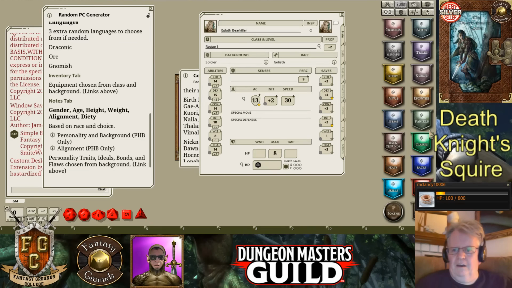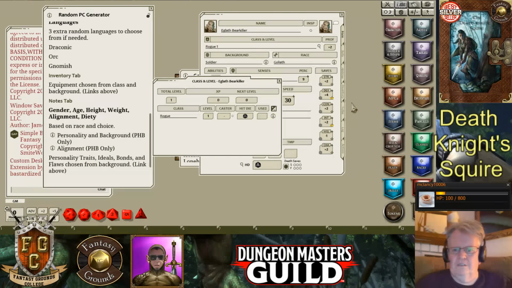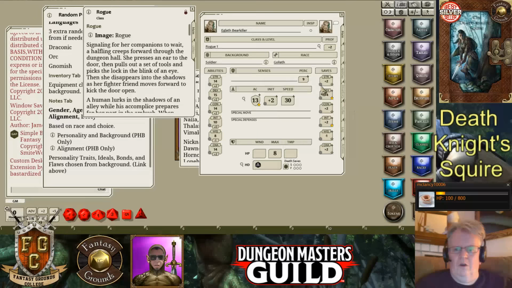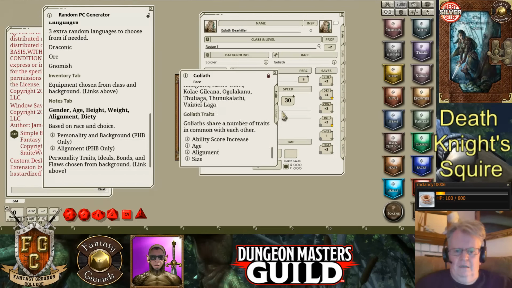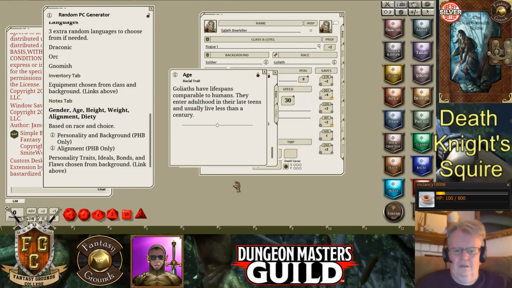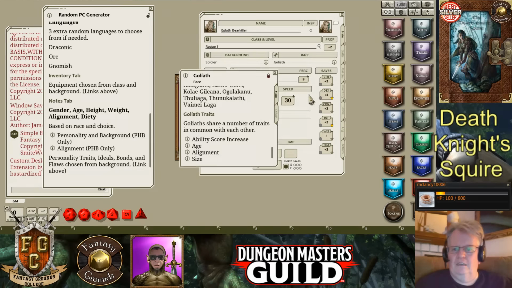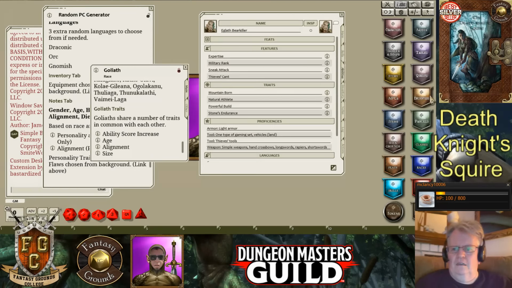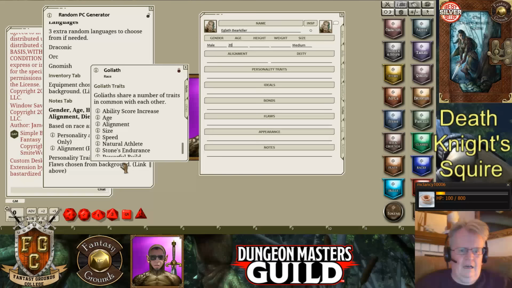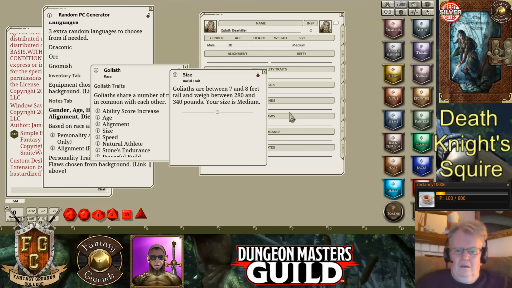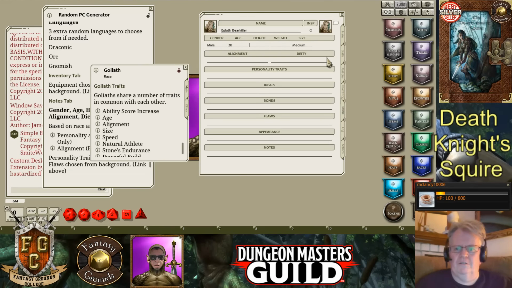Oh yeah, and then I didn't find out the answer to my question, which was what? Not rogue. I don't want rogue, everybody. Goliath age is comparable to humans. Okay, so I'm going to make him 20. First level, age 20. And then size. I'll make him 7.5 feet tall and 310 pounds, just right in the middle.